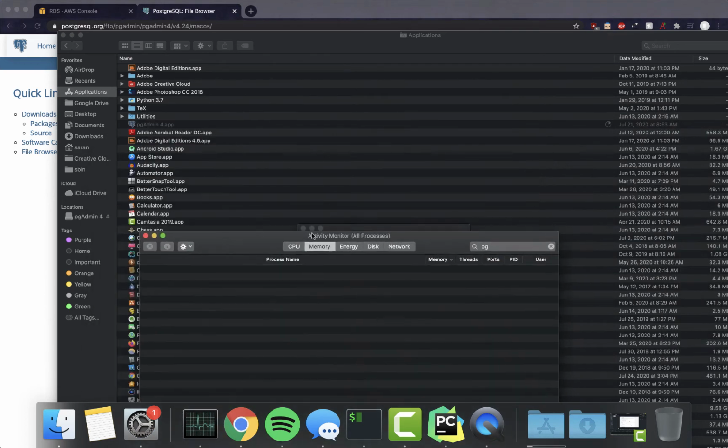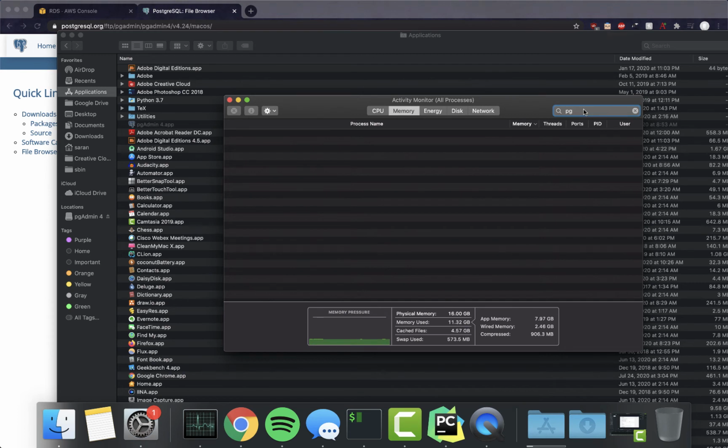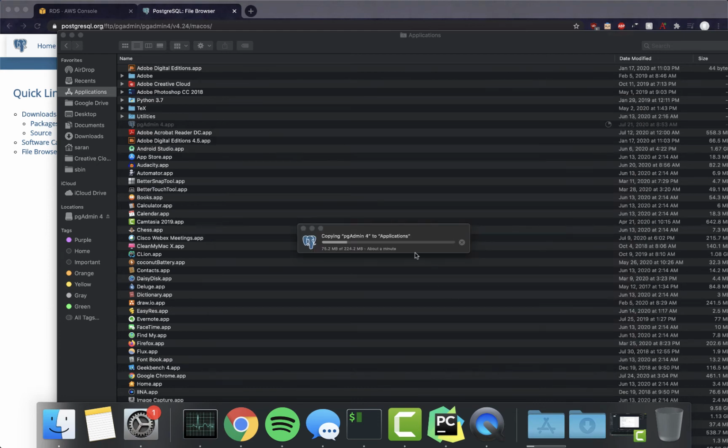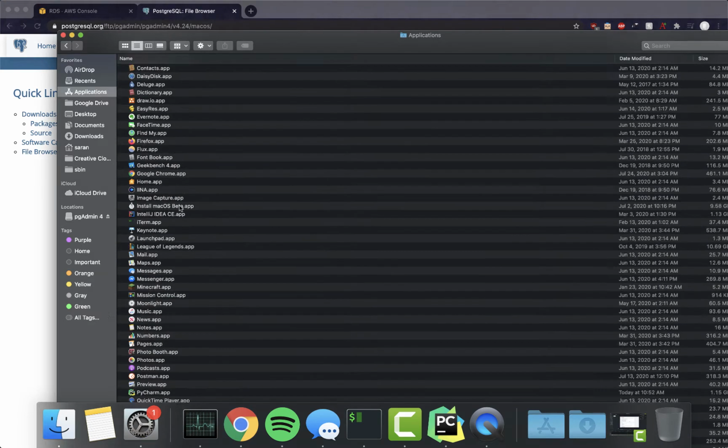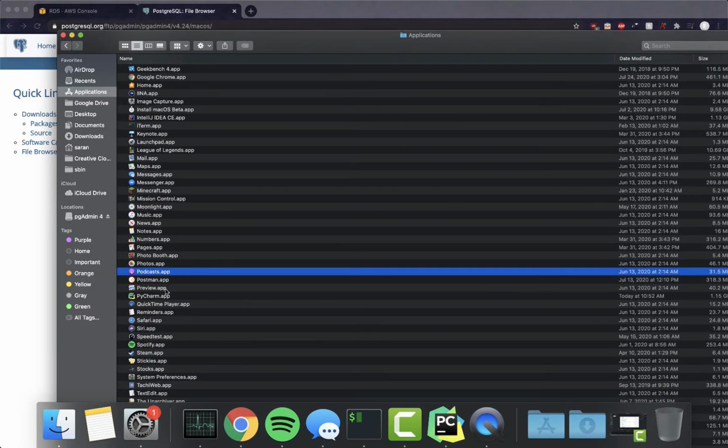So to fix that problem, you go to Activity Monitor, you search up pgadmin, and whatever process is running for it, you would just kill it. That's just a common problem and the easiest solution on how to solve that. It's moved in here, so we're going to go ahead and open this now.